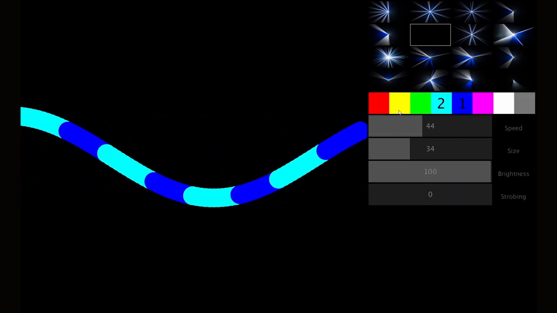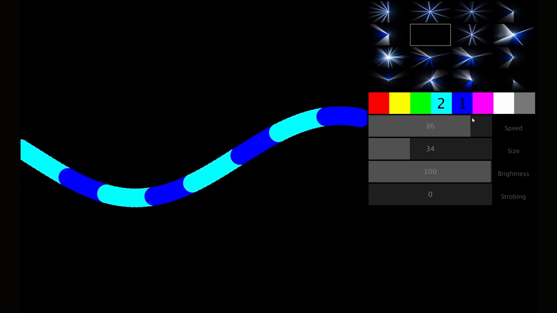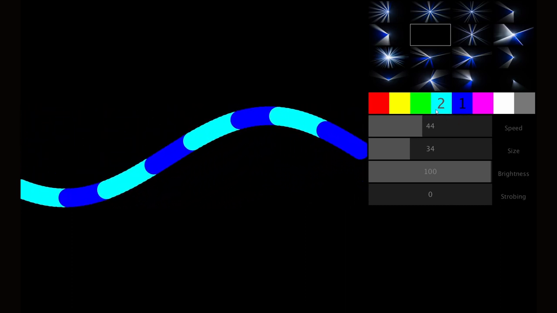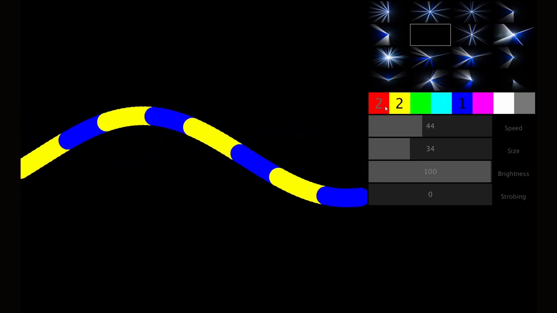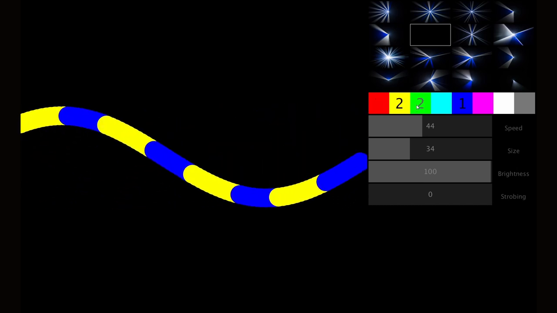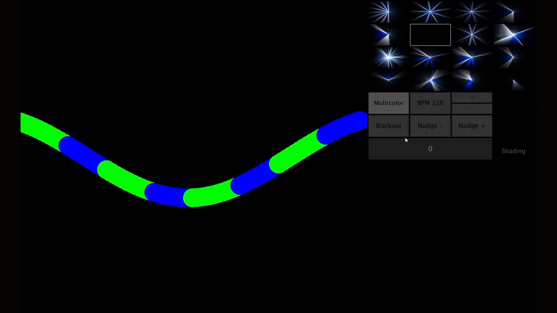As you can see on the color bar, the first color is marked with a 1 and the second one is marked with a 2. So if I keep clicking on this color bar, I can only change the second color. What I can do is to deactivate and reactivate this multicolor button.